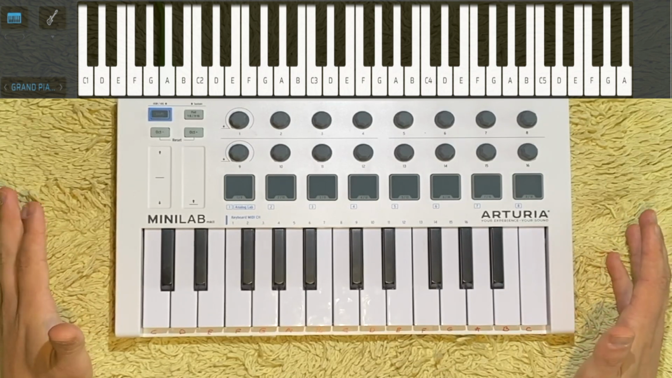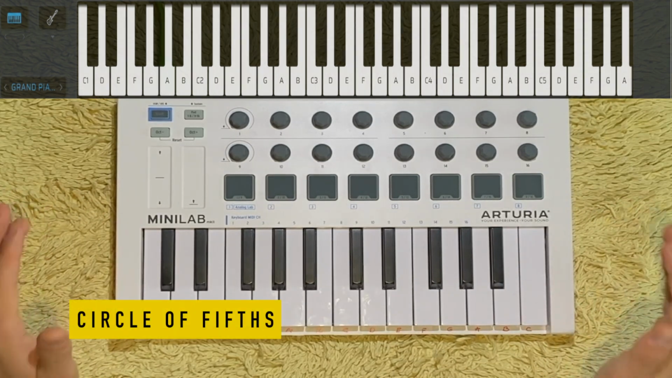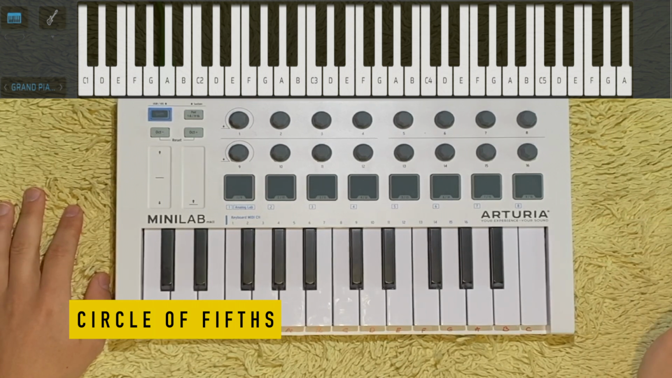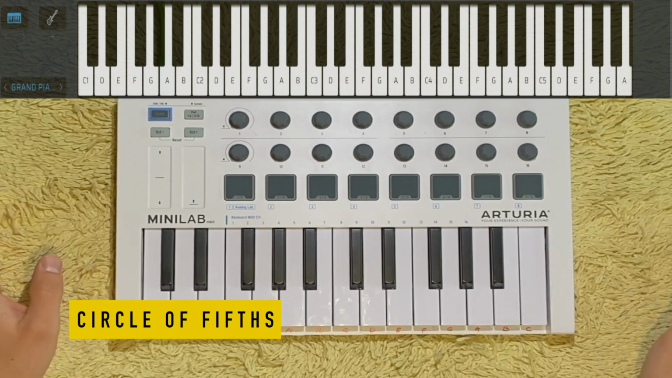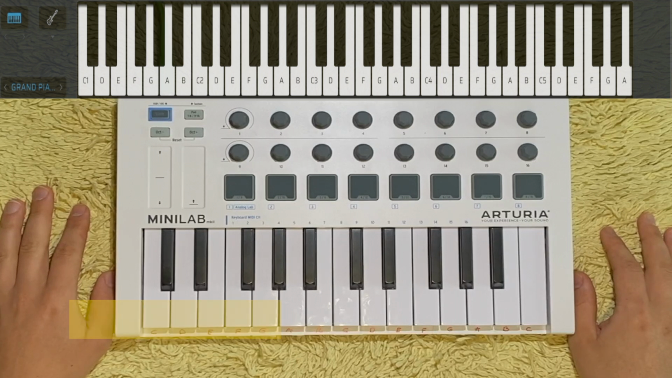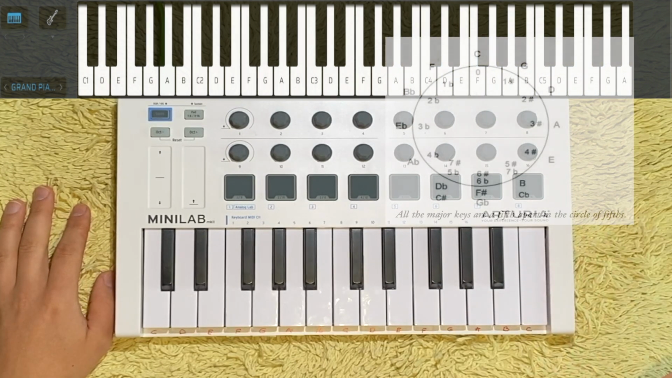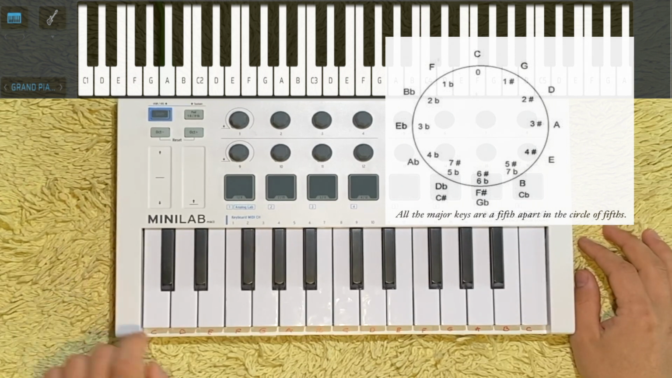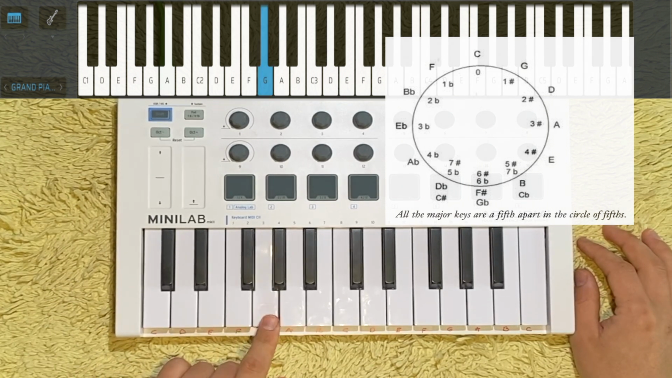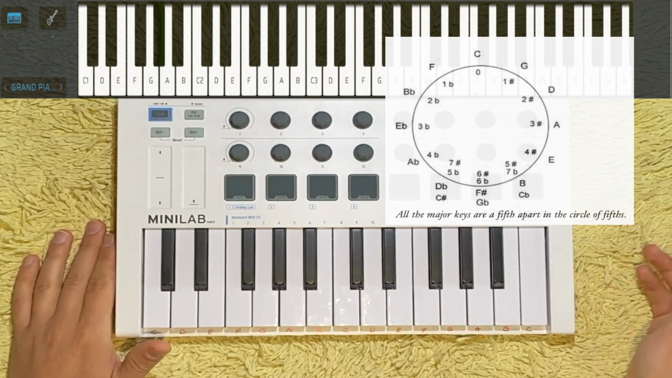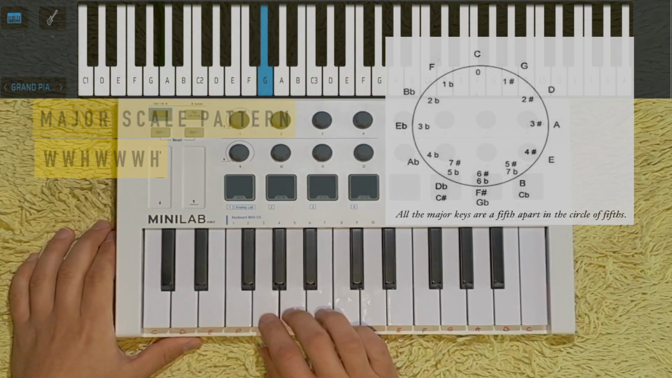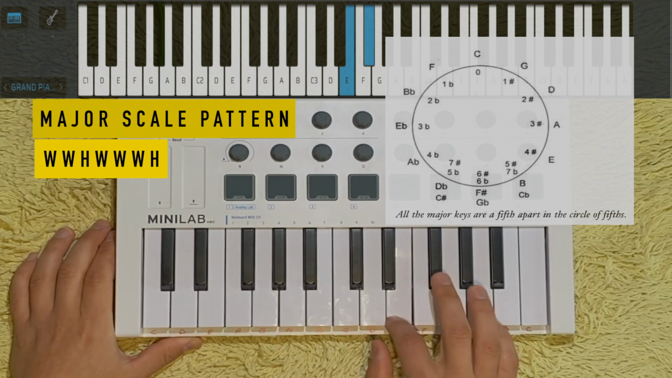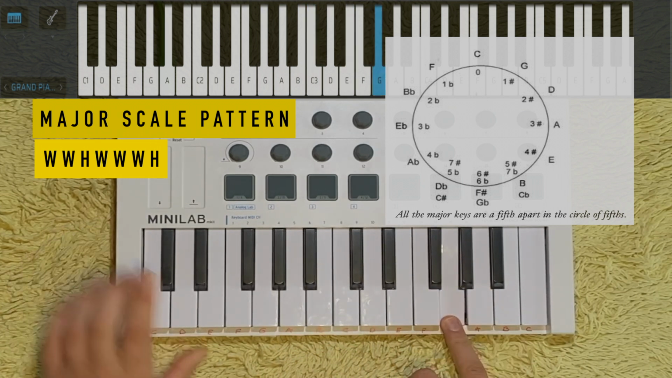While we are here, we need to talk about the circle of fifths. This is a quick way to remember how many sharps or flats are included in each key. Starting with C, every perfect fifth you move up adds 1 sharp. So a fifth from C, we have G. In the key of G, I add 1 sharp. Let's see if that is correct. G major: whole, whole, half, whole, whole, whole, half.